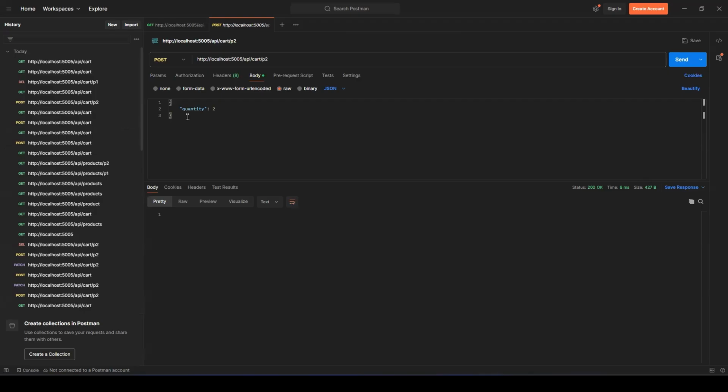When you're posting something, I think the better example is the cart. I want to add a product into my shopping cart. This is me telling our server, please take this information and add it into the cart. To send that specific information, there are two ways.